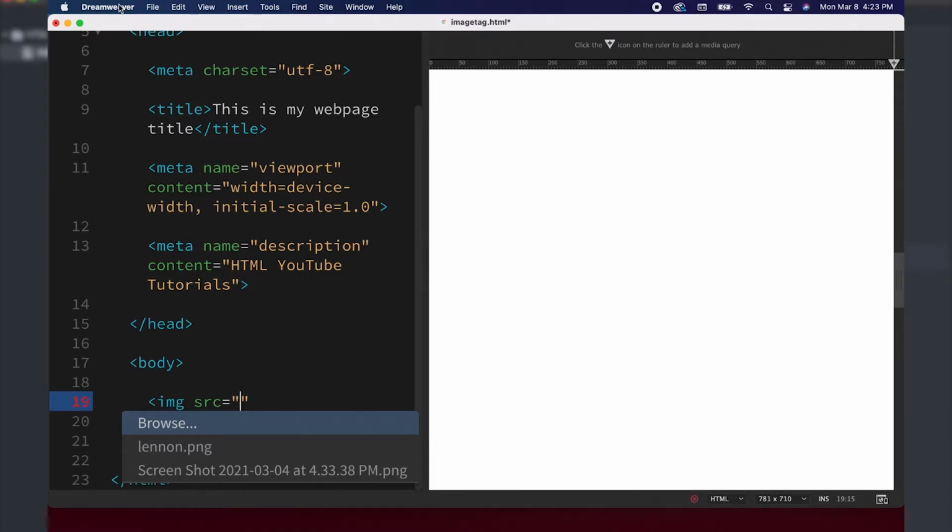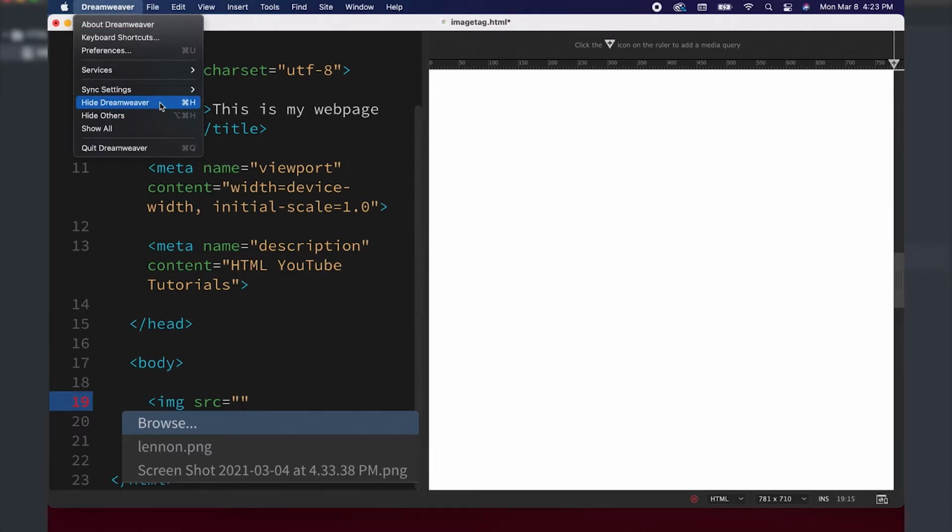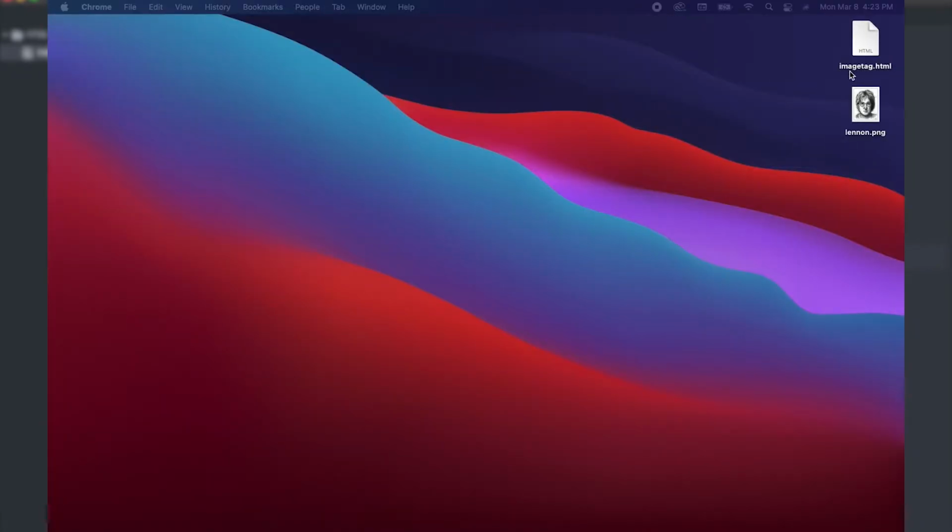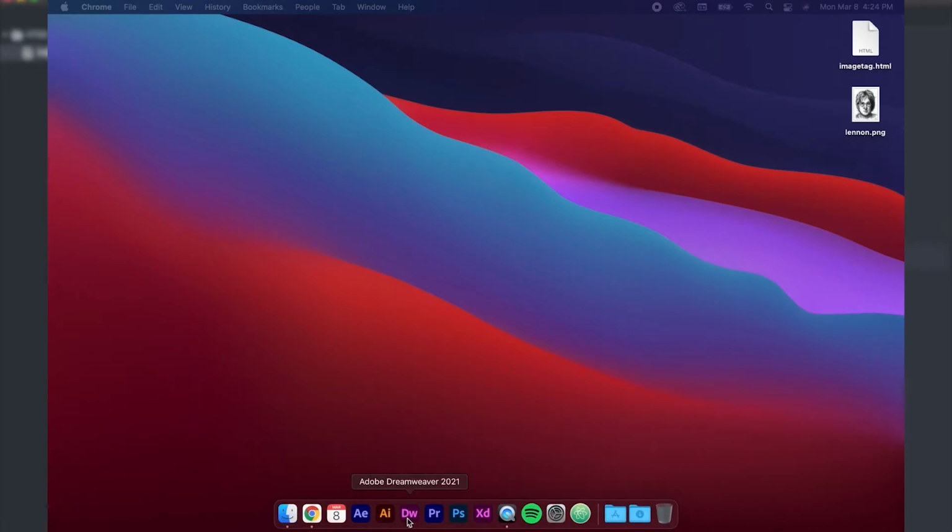Now I'm going to navigate to my desktop so we can actually see how the HTML document is on the desktop with the image we'll be coding into the document. So we can see we have our HTML document here directly on the desktop, image tag.html, and the image is already with that document on the desktop, so we won't have to code any file path or into any folders while we're coding this image tag. Notice we have lenin.png, so that's what we'll be coding into our image tag.